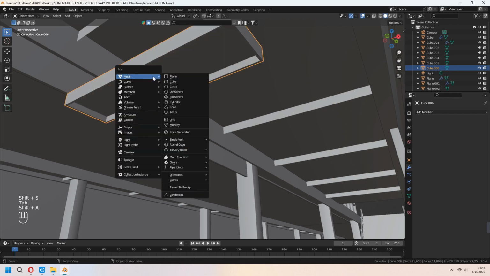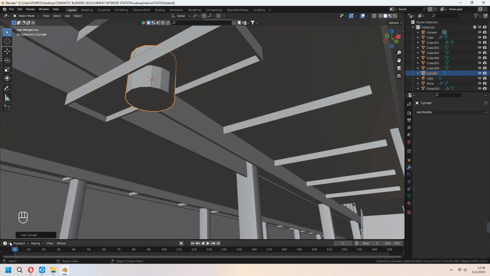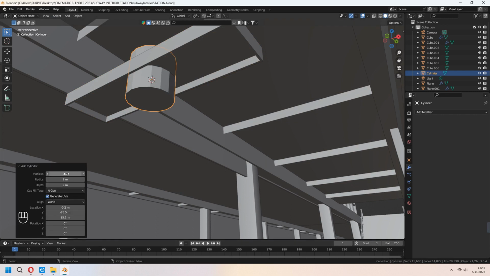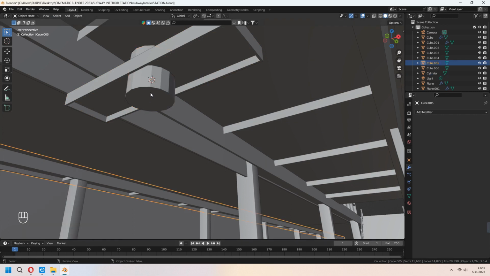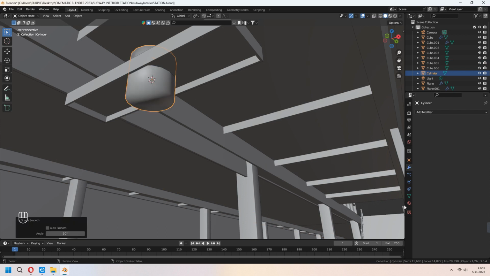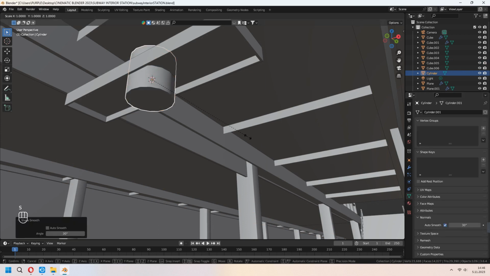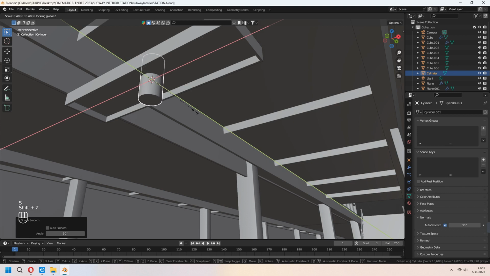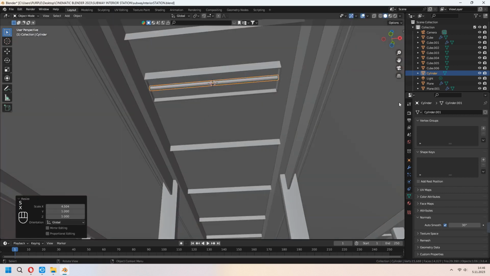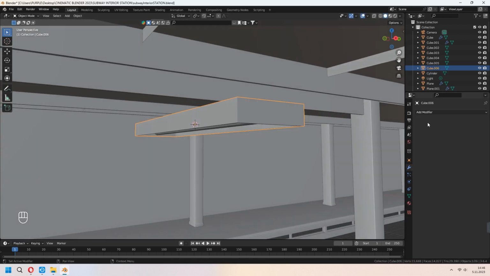And now I will add a cylinder with 16 vertices. You can scale, press Shift Z before your scale to lock the axis. And I am scaling it. After that, rotate in the Y-axis and place it. With Shift D to duplicate.